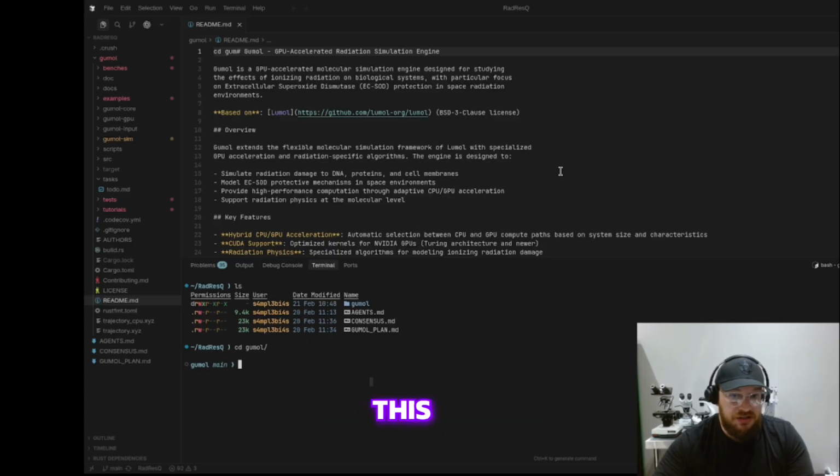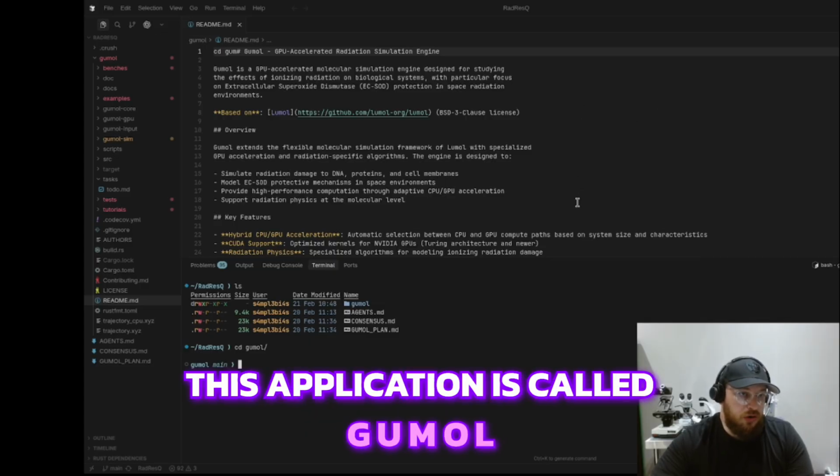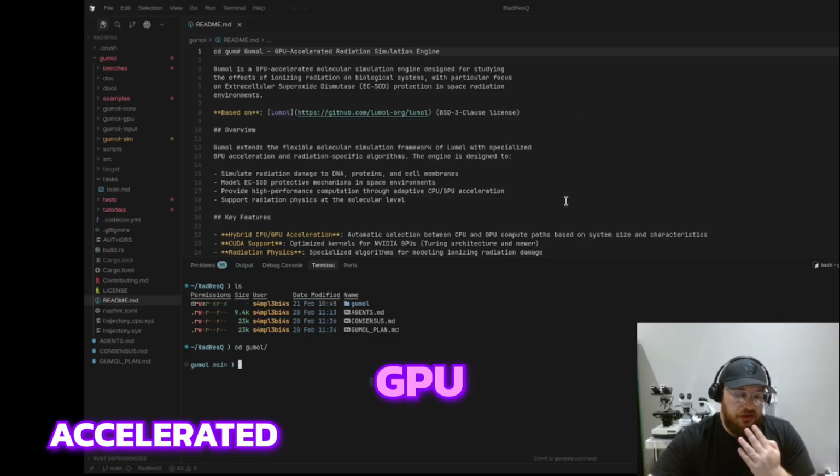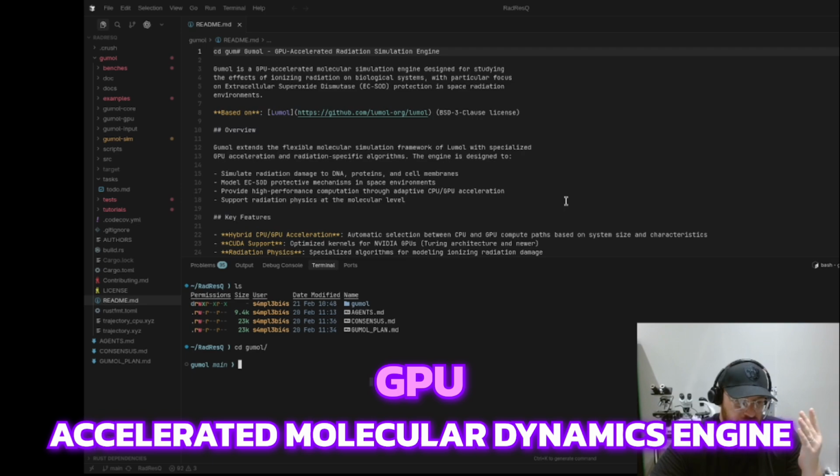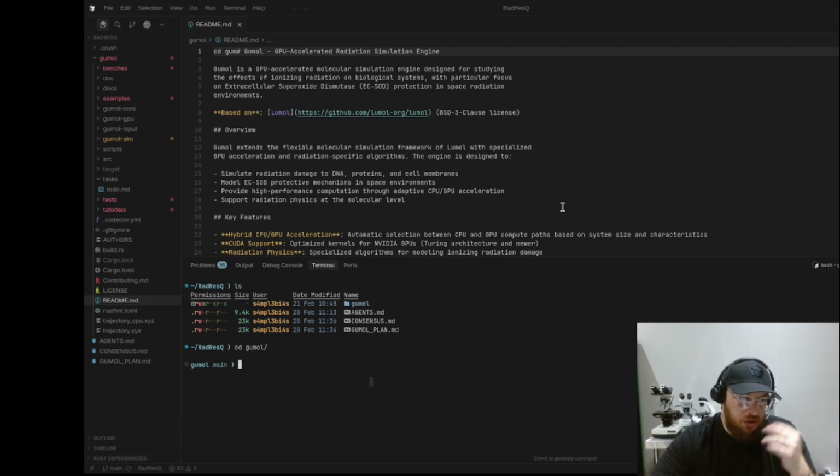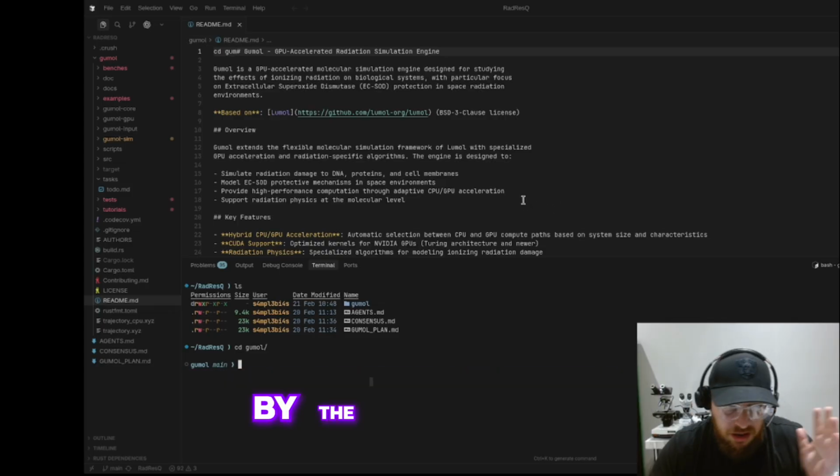Okay, so if you see, this application is called Goomel. It's a GPU accelerated molecular dynamics engine based on Lumel. So Lumel is a molecular dynamics engine written entirely in Rust by the Lumel team.